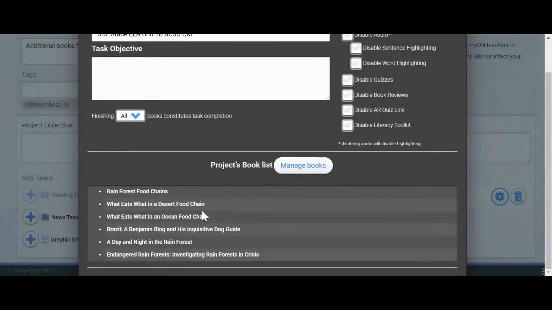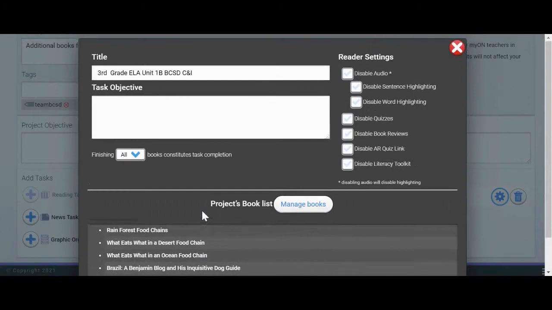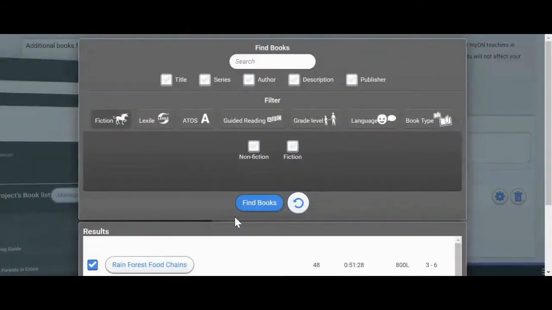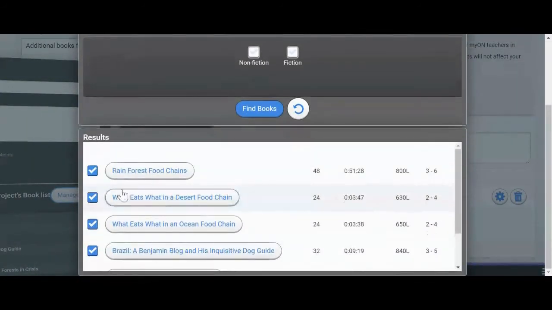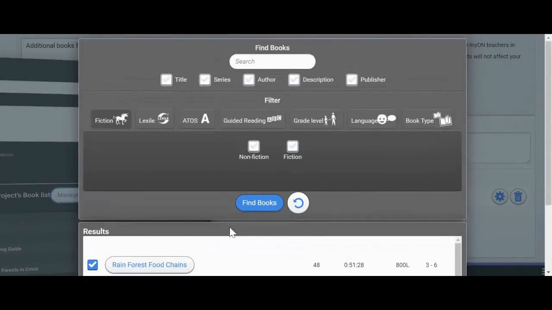If you like the books that are in there, you can leave it as it is and you can assign it to your students. If you want to add some directions for your students, you can put the task objective. If you want to take any of the books out, you can click on Manage Books and uncheck which books you want to take out. You can also add more books by finding books right in there.